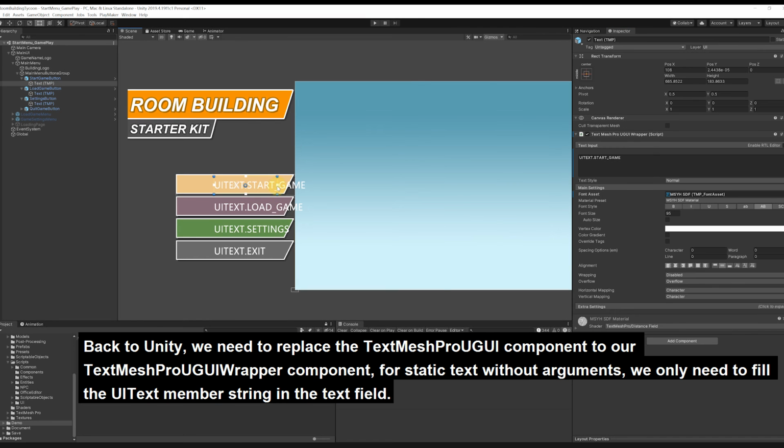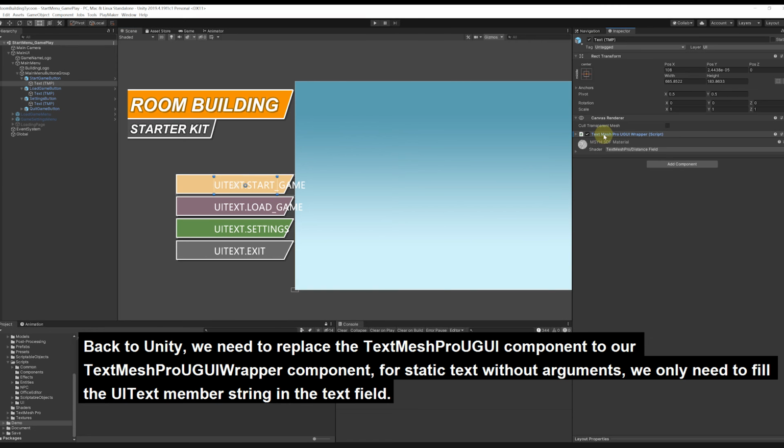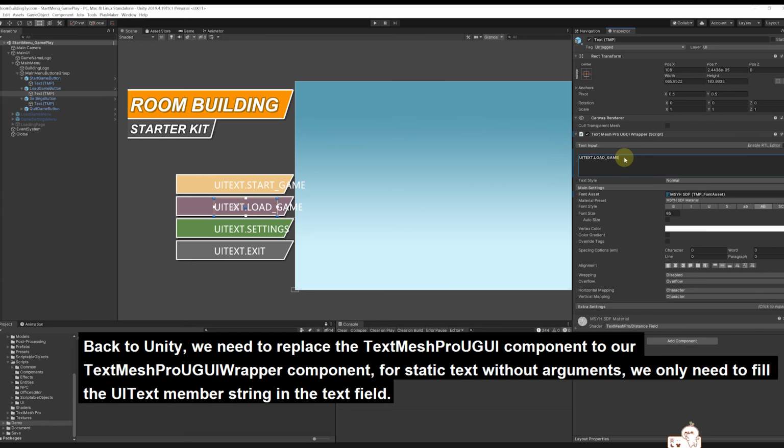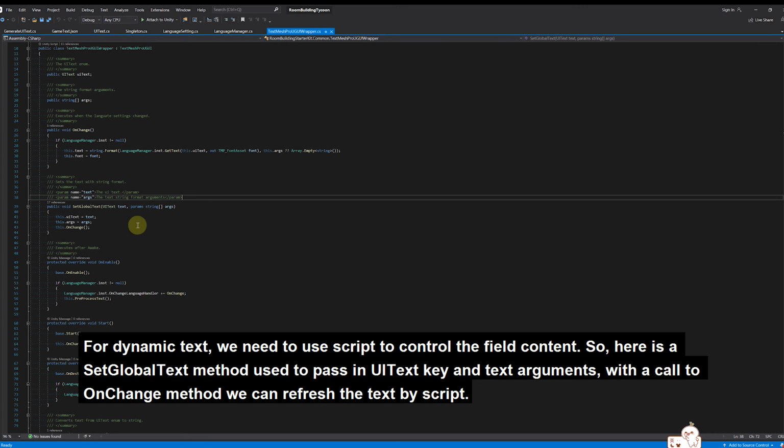Back to Unity, we need to replace the TextMeshPro UGUI component with our TextMeshPro UGUI wrapper component. For static text without arguments, we only need to fill the UIText member string in the text field. For dynamic text, we need to use script to control the field content. So here is a SetGlobalText method used to pass in the UIText key and the text arguments. With a call to the OnChange method, we can refresh the text by script.